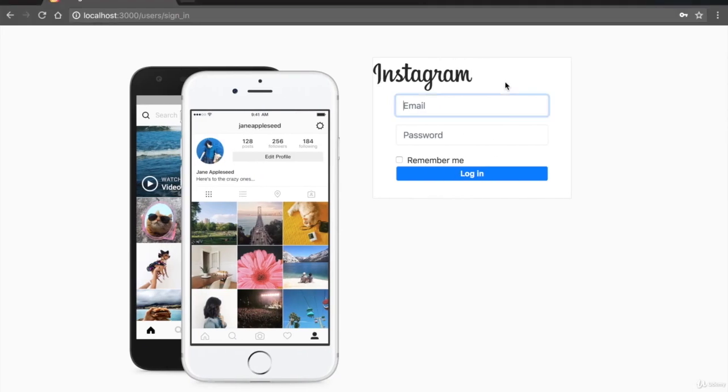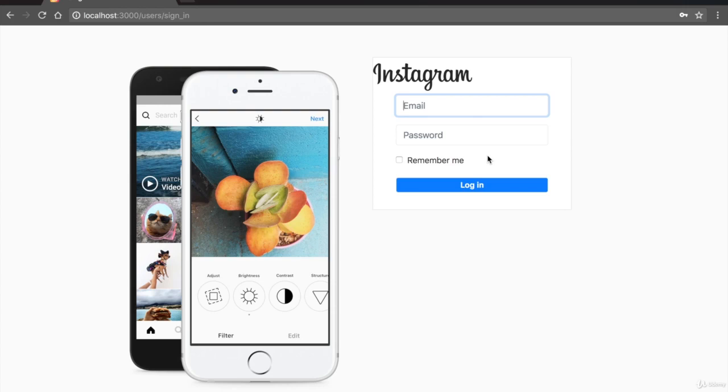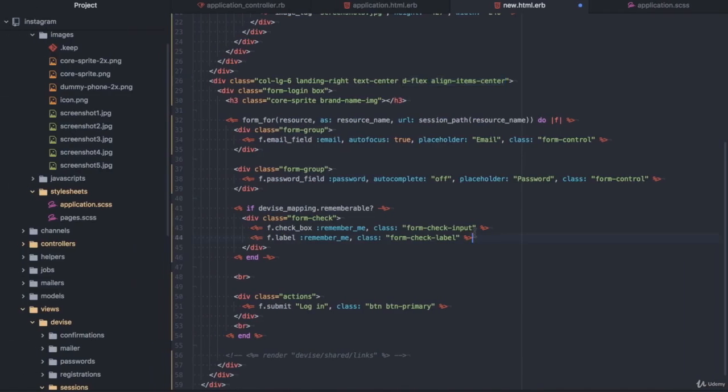So let me show you. So this will come to the middle, and this will become the middle. Alright, let's refresh. Oh, it's not really changed. I think, yeah, I haven't saved it.